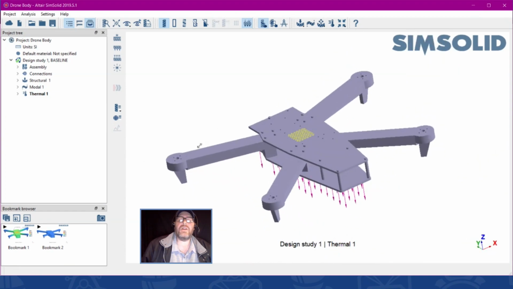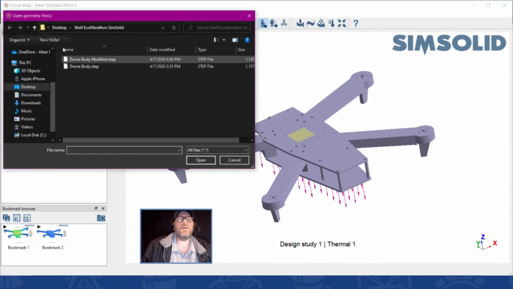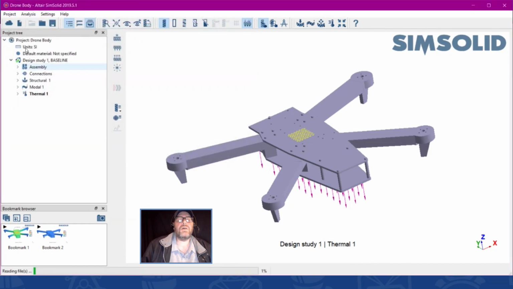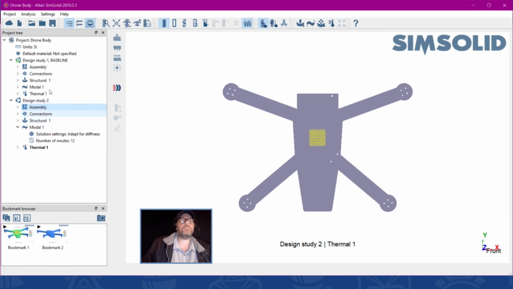But as I mentioned, I made some changes. So what I'm going to do now is come here to Project, come to Import from File, and grab my modified version of my drone. I'm going to click Open, and it's going to bring that into my current project with the same connection tolerance. So I'm just going to allow it to auto connect.